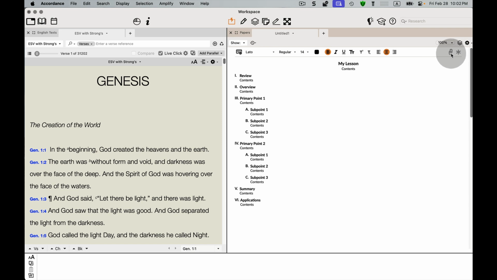You can bring in scripture links and hyperlinks as well right into Accordance. It also integrates with Stacks, so you can cite the sources that you've collected in Stacks and bring them into a paper as well. And then when you're done, you can also save or export this paper out as well and bring it into your word processor and finish it up.